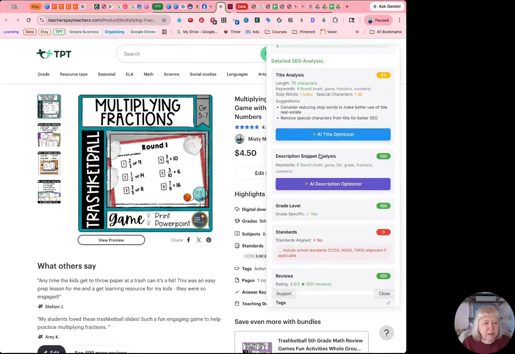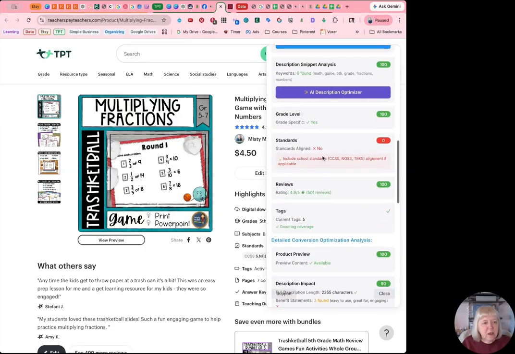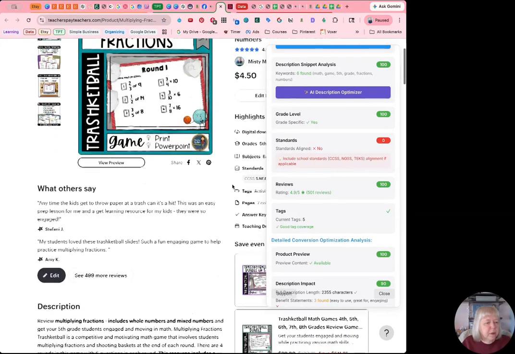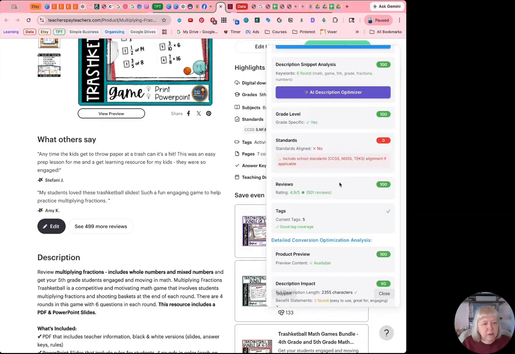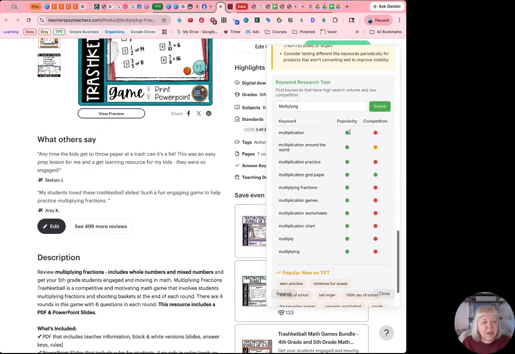There's an AI title optimizer. I have the bundle, so I have access to all of this. It says it's not picking up my standards, so maybe, I don't know. I'll have to look into that, why it's not doing that. So this just gives you some ideas.